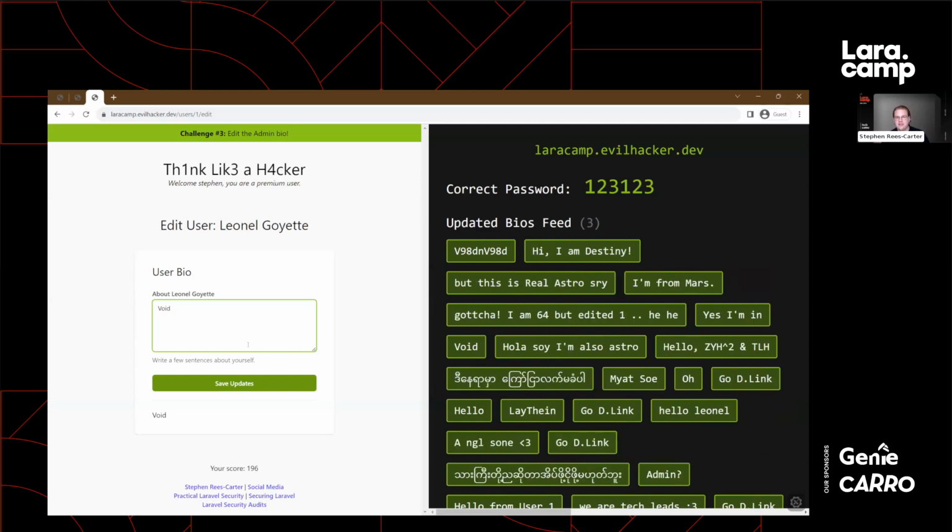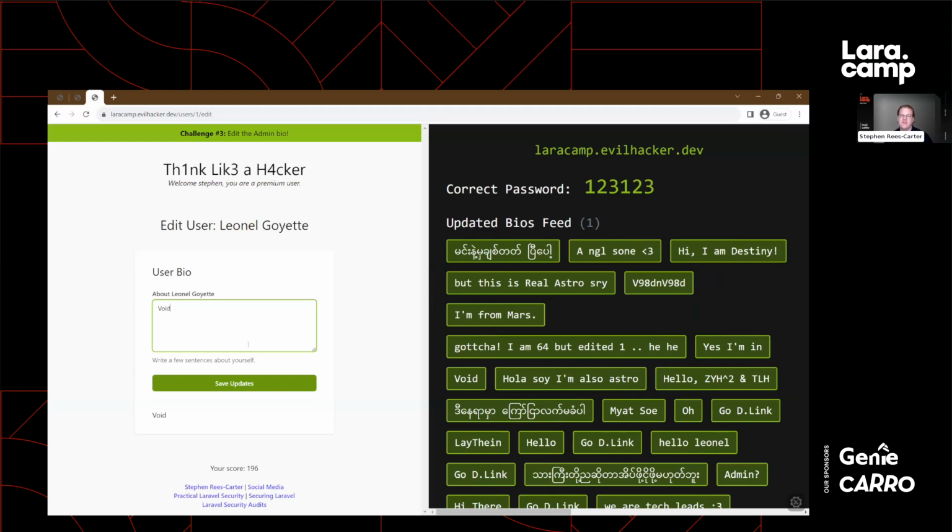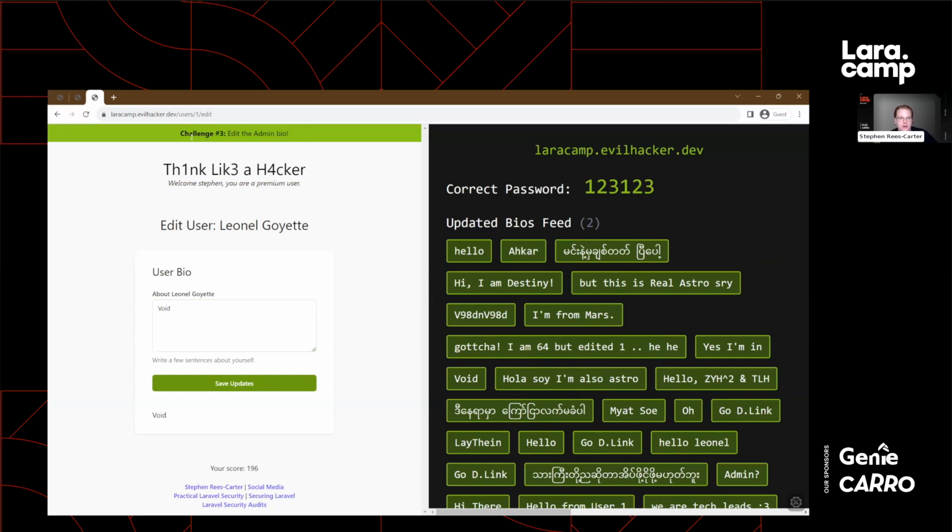And I often find these, I mean, it's a bit painstaking, I've got to go through all different actions, but the point is that there's often just one route that's missing it, which is often a very important route that allows access to things. So now we're here on this edit user, but the challenge is edit the admin bio.